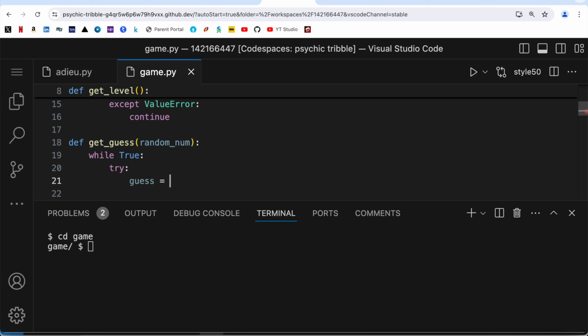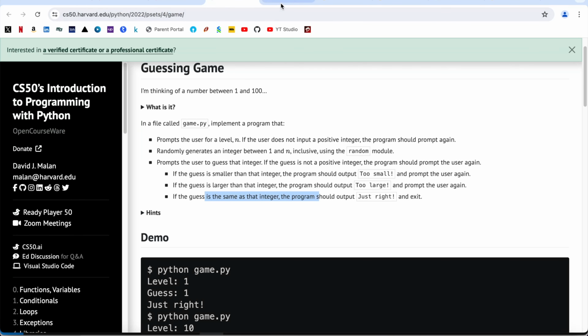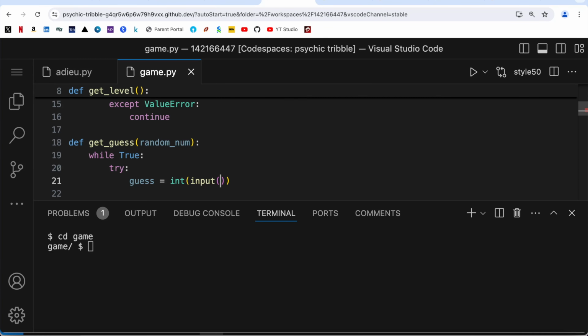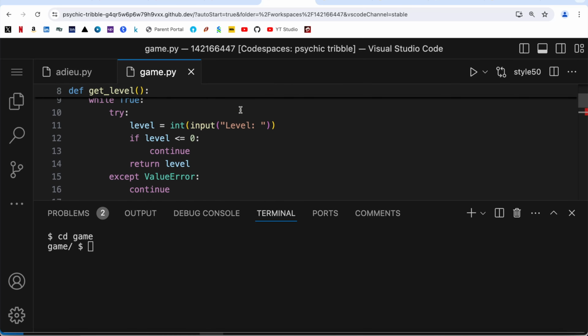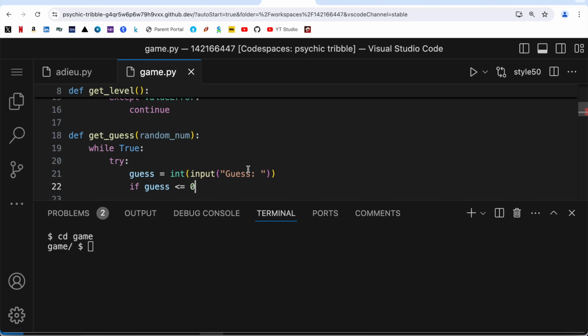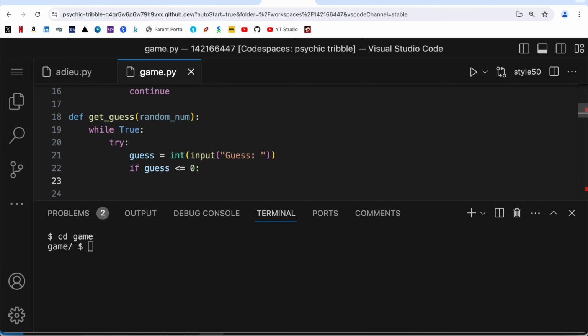Let us say I am going to ask the user int. I have already explained why I am using int here, and I think it is called guess here. Yeah, guess. So input. Now I am asking the user to input a guess, whatever is the guess, and I am converting it into an integer type. Now what I am saying here is that if guess is less than or equal to 0, just like above, we need to continue. We have to prompt the user again.